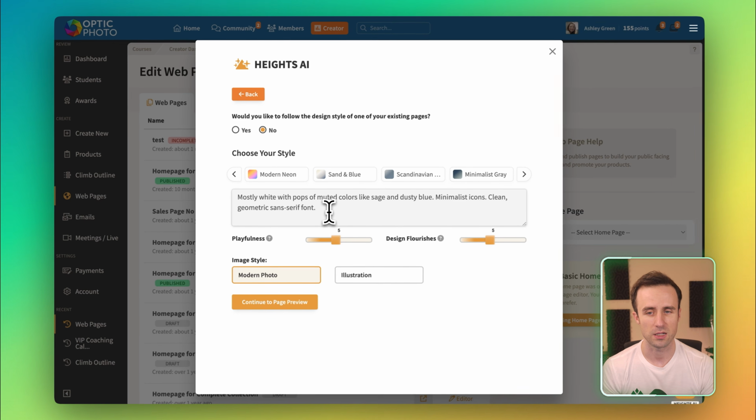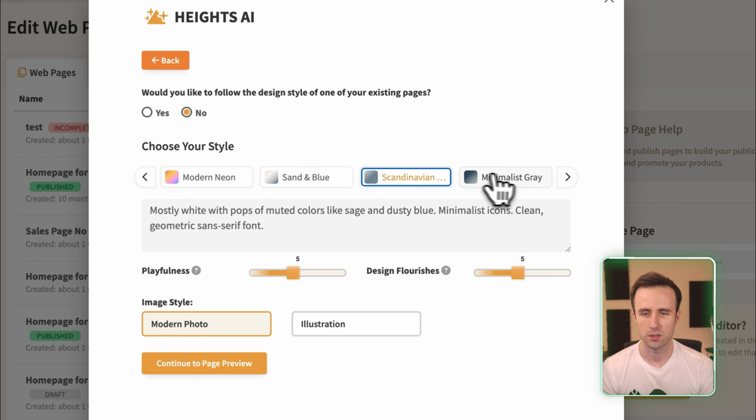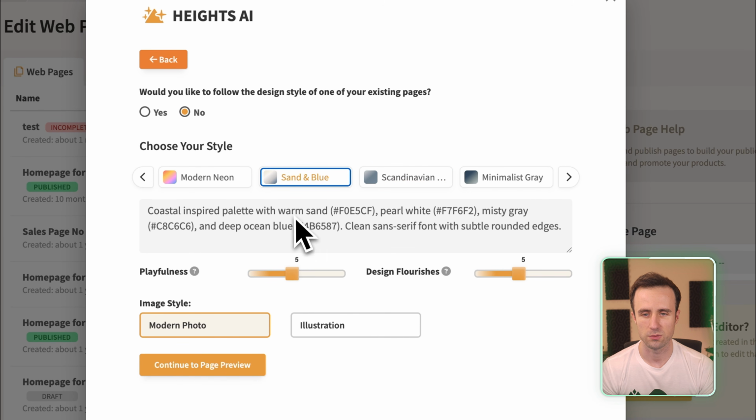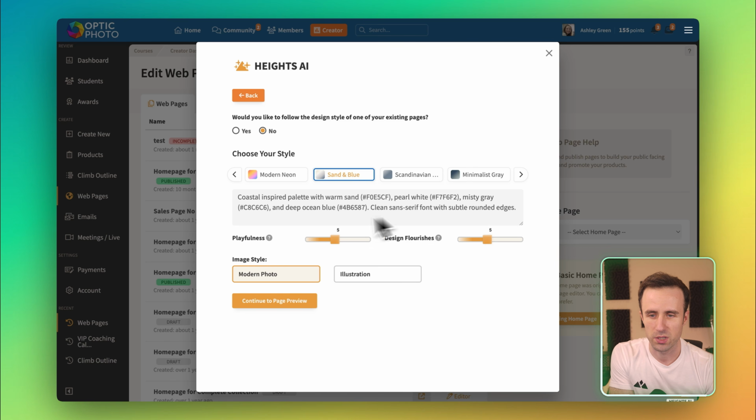If you've got some ideas of what you might want to describe there, you can describe the fonts, you can describe the colors, other things about the theme. And let's see, I think I'm gonna just go with this one and see what it looks like. I've already made a couple pages, I'll show you. But let's try this out.